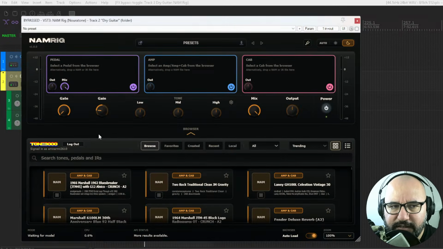So in this new plugin NamRig, we have everything integrated. You need to have, of course, an account at NamRig for you to download it, and also an account at Tone 3000 to make it work and to have this integration seamless, right? So up there we have the three sections, right? Pedal section, amp section, the amp head, and the cabinet section, right?